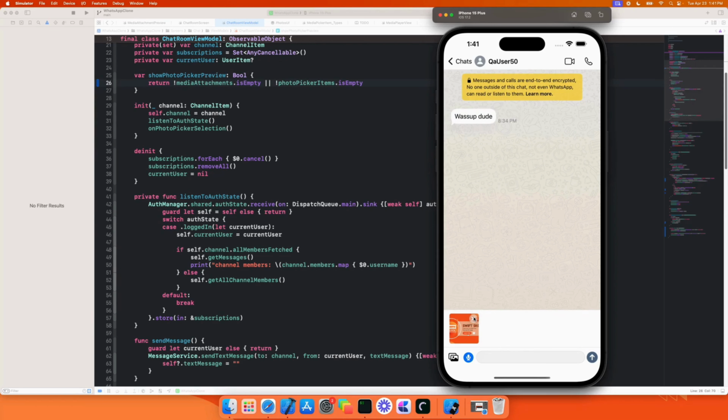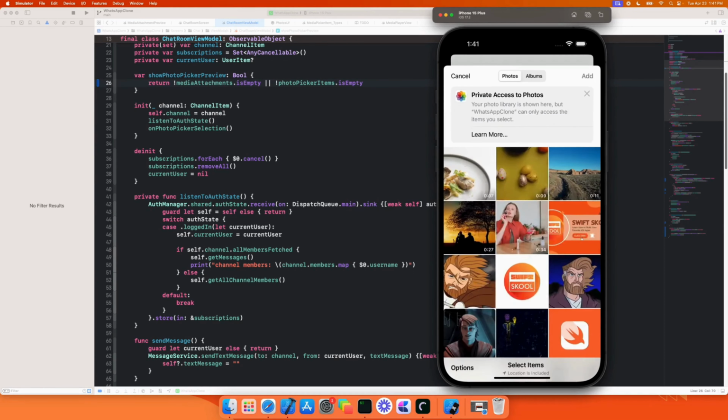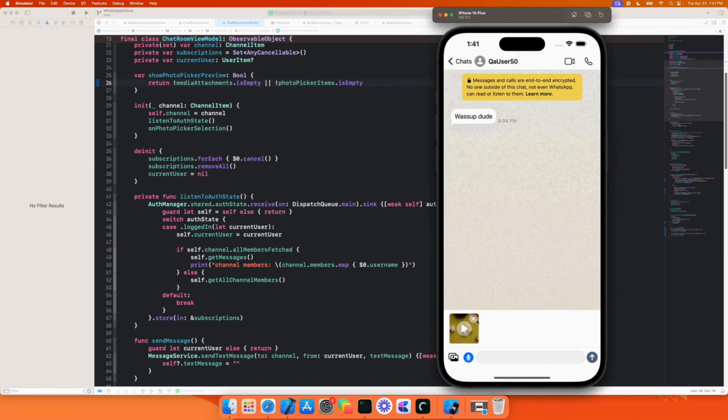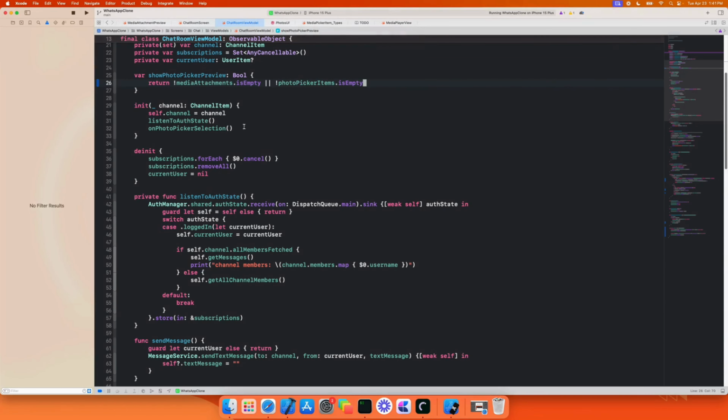So the other thing I would like for us to do is, look at that. That is not animating the way I want it to. So when we remove the last item from this media attachment preview, I want this media attachment preview to nicely slide underneath the text input area. And that's not doing that right now.